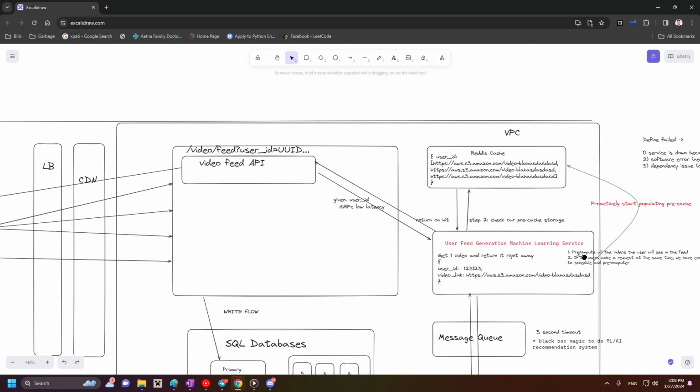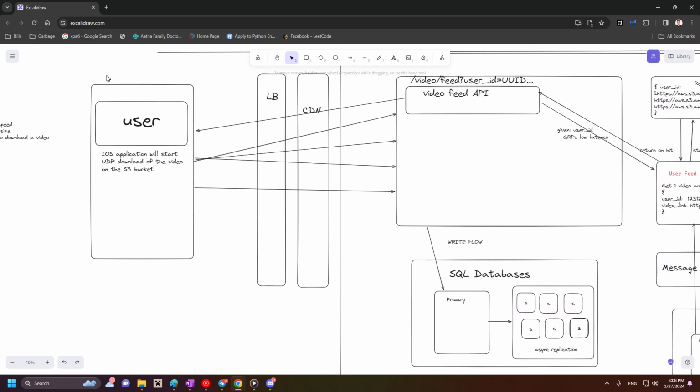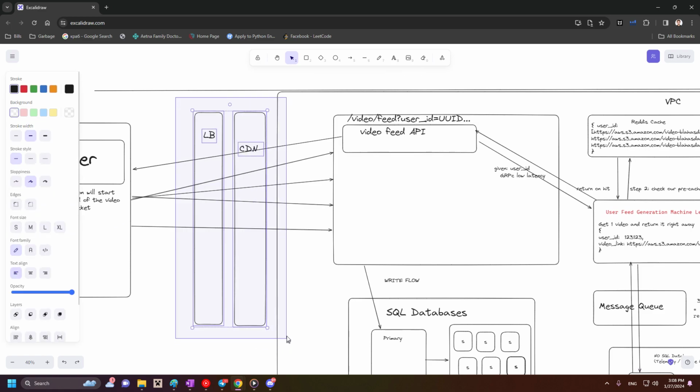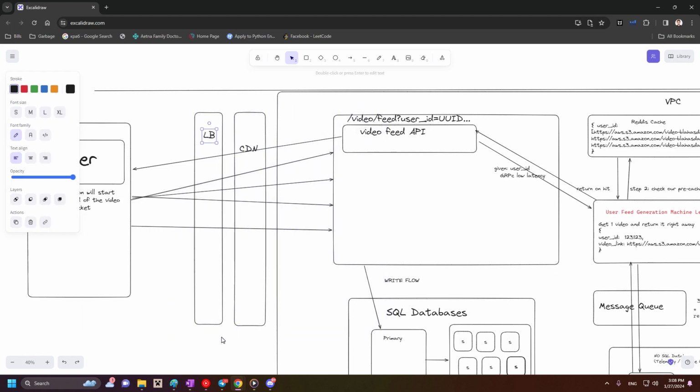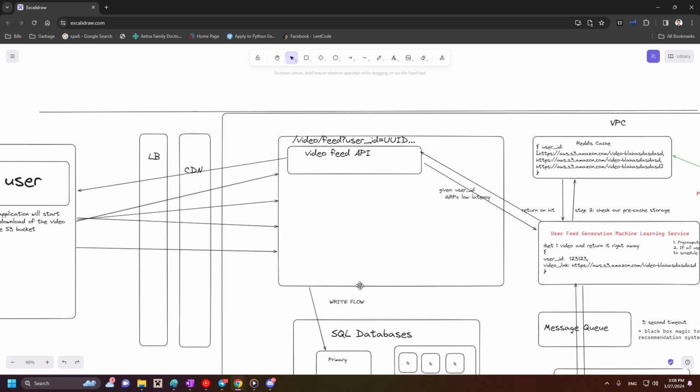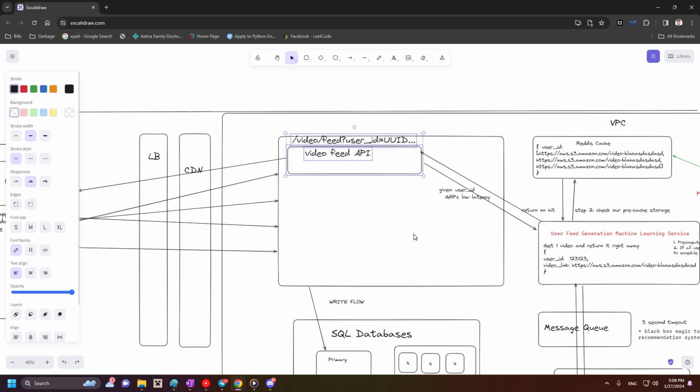So now let's kind of walk through the overall design. So we have a user, which is an iOS application that downloads the link that's sent from the S3 bucket. We have a load balancer, and we have a CDN. So we'll dive into much more depth about those later on. We have our main application server. Right now we only have one API that maintains a stateless connection because the user ID is just passed as a parameter.